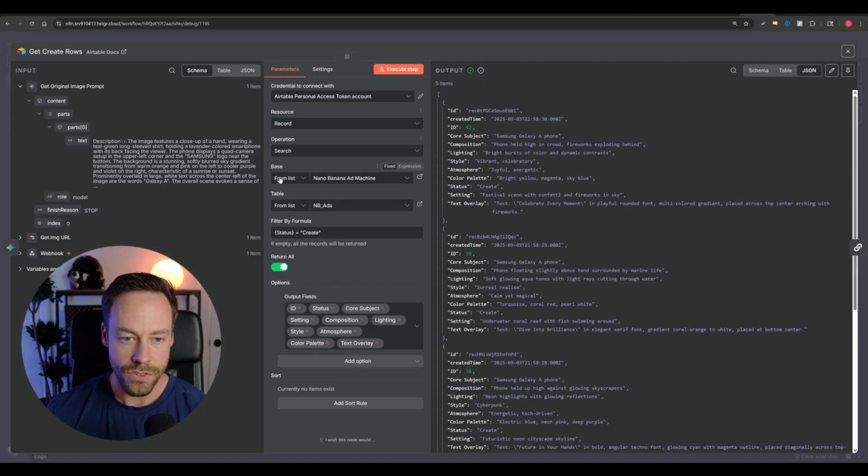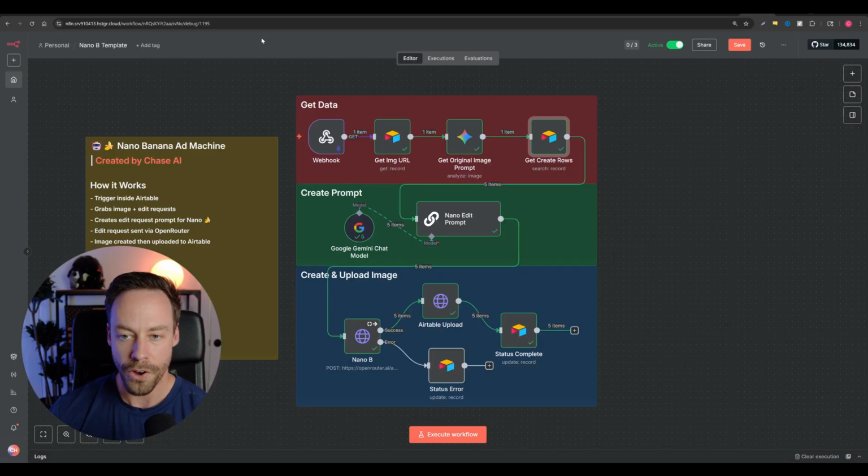And inside here, just make sure it's connected to the correct base table. Filter by formula, right? That's how it knows to get the create ones. And then I'm just making sure it outputs specific things we care about, AKA the prompt info. And again, you see the output reflected here on the right where we're grabbing the course subject, composition, lighting style, blah, blah, blah, all the prompt stuff. That's all that's happening in part one, which is our get data.